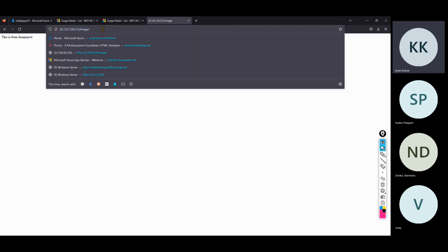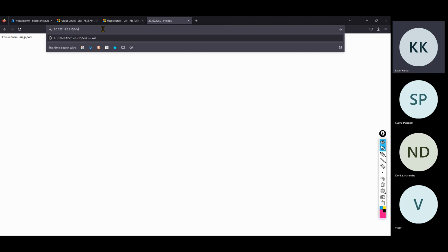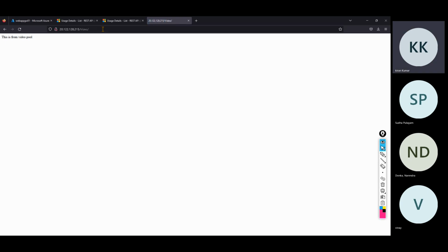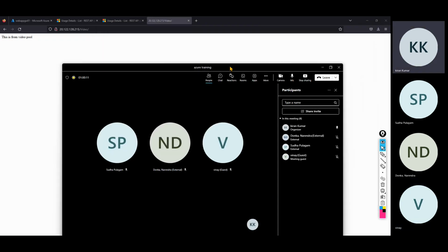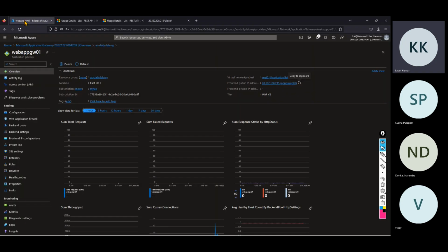Suppose video and slash, and I'm getting the traffic from the video pool. Got it? What I'm saying, guys? Based on the URL header, it routes the traffic to that particular backend pool. Understood, everyone? Any questions on this? Hello, no questions, Kiran. So is it clear, everyone? So this is the way we can get the traffic through path-based routing. This is the way we can do it.